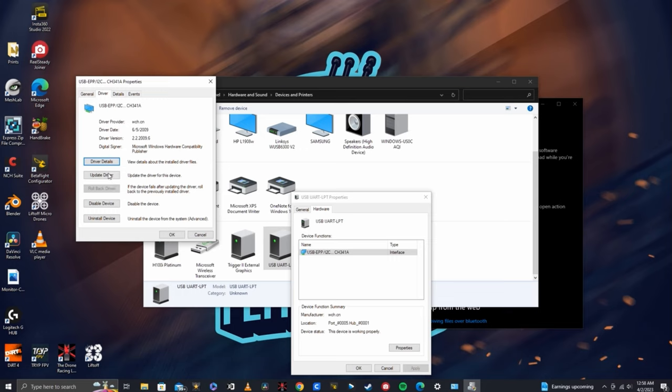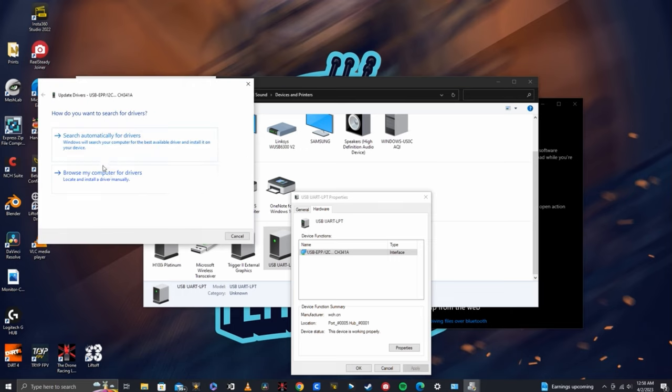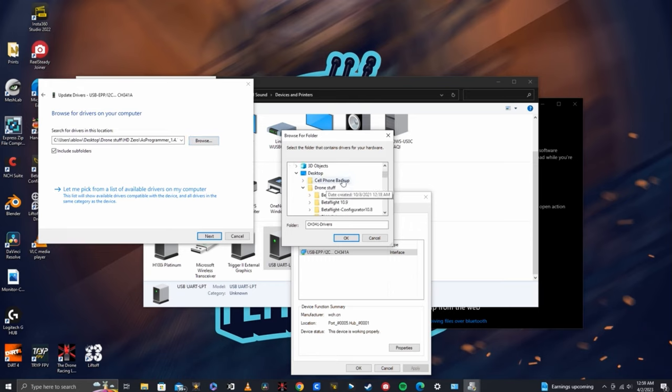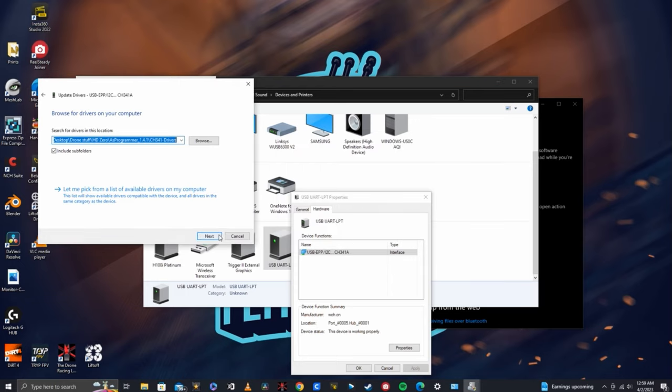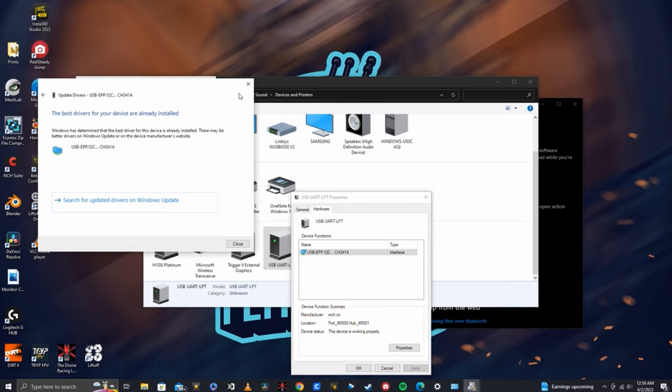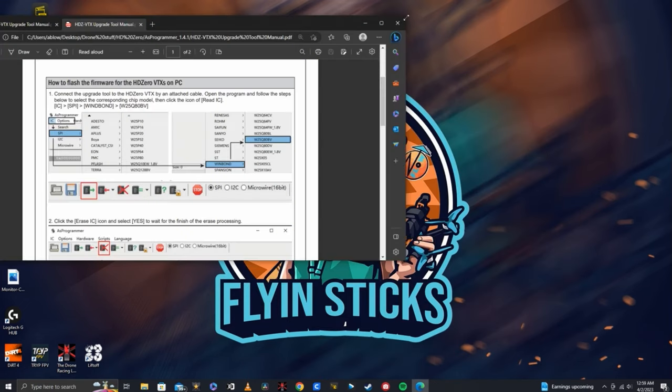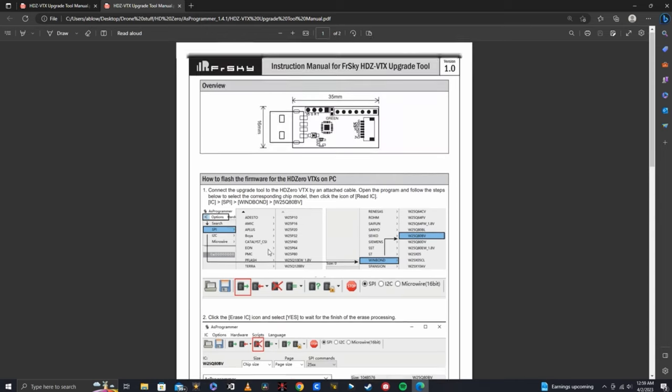You can go to driver. Update driver. Browse my computer. I've got them in my drone folder for HD0 and my programmer and the drivers. We'll select that drivers folder. It has both of these folders in it. Just select the overall folder and hit OK. Hit next. I've already installed mine, so the best drivers are already on the device. Sweet. Close that out.